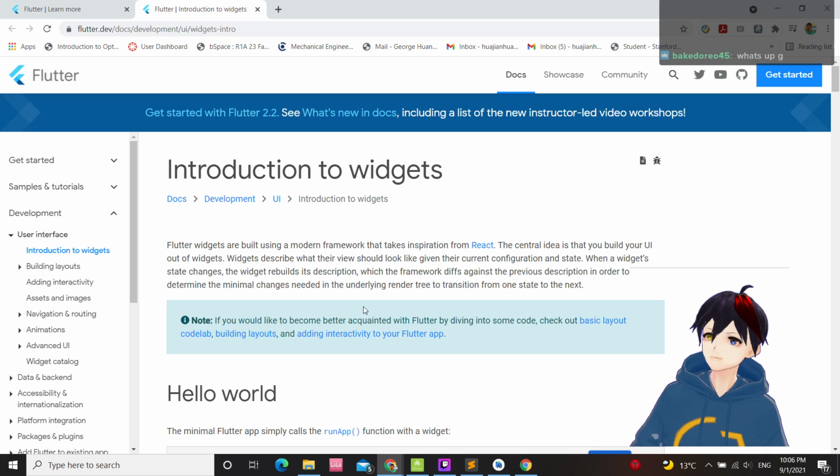Which is kind of like a compiler, not compiler, kind of like a grouper. It groups the view and interpretation to description.